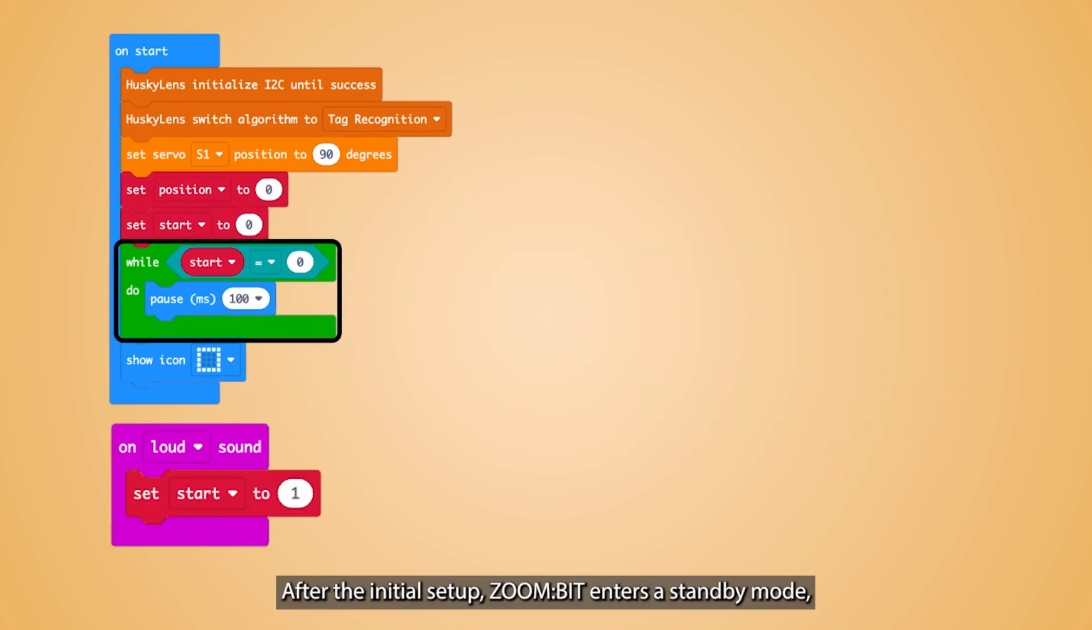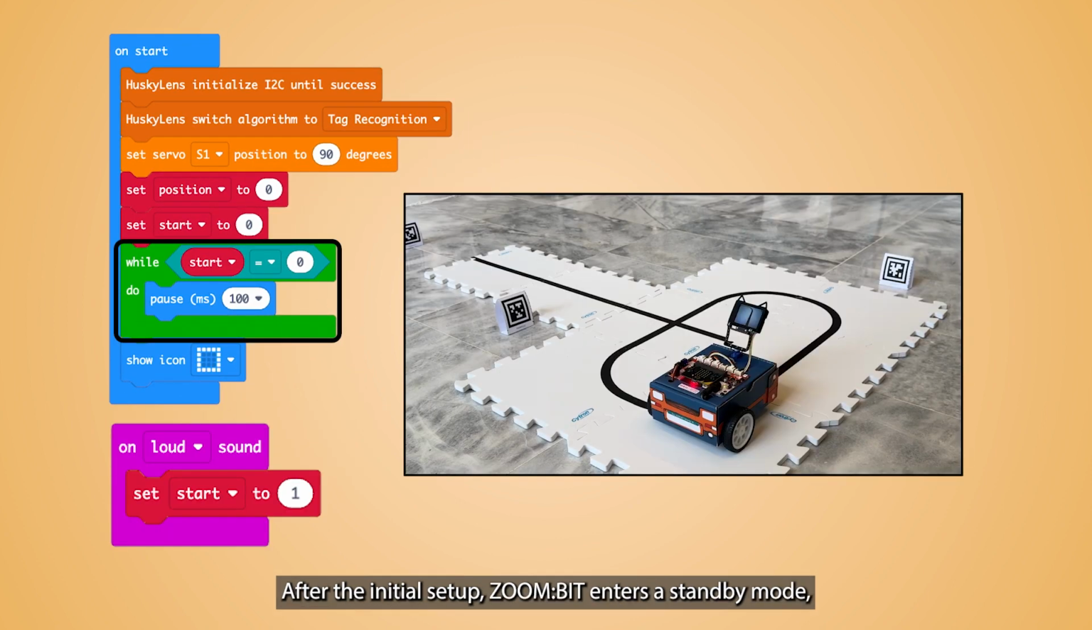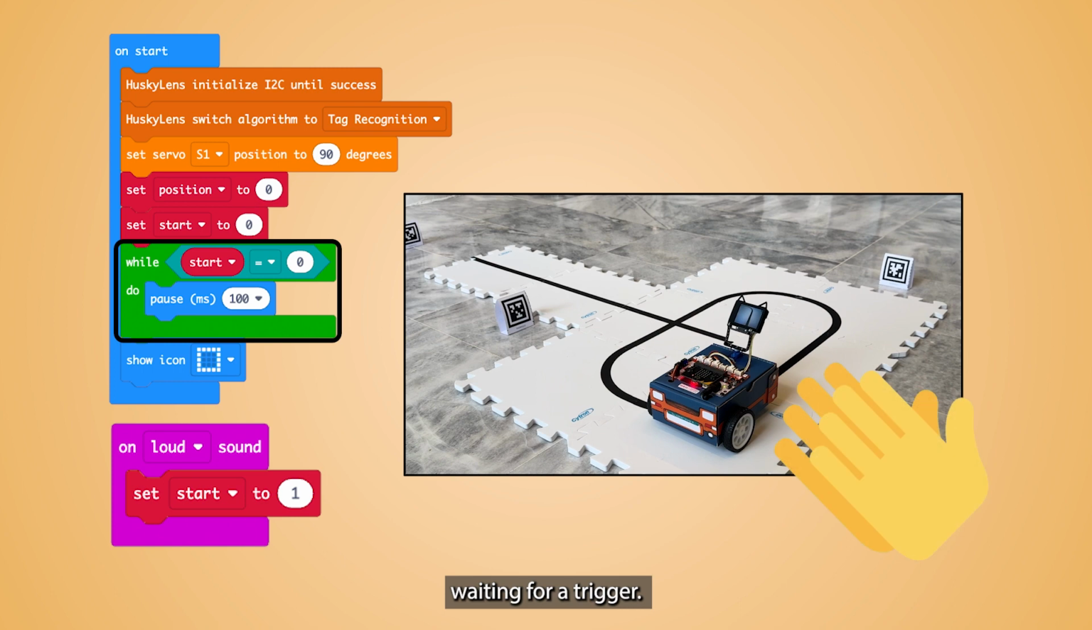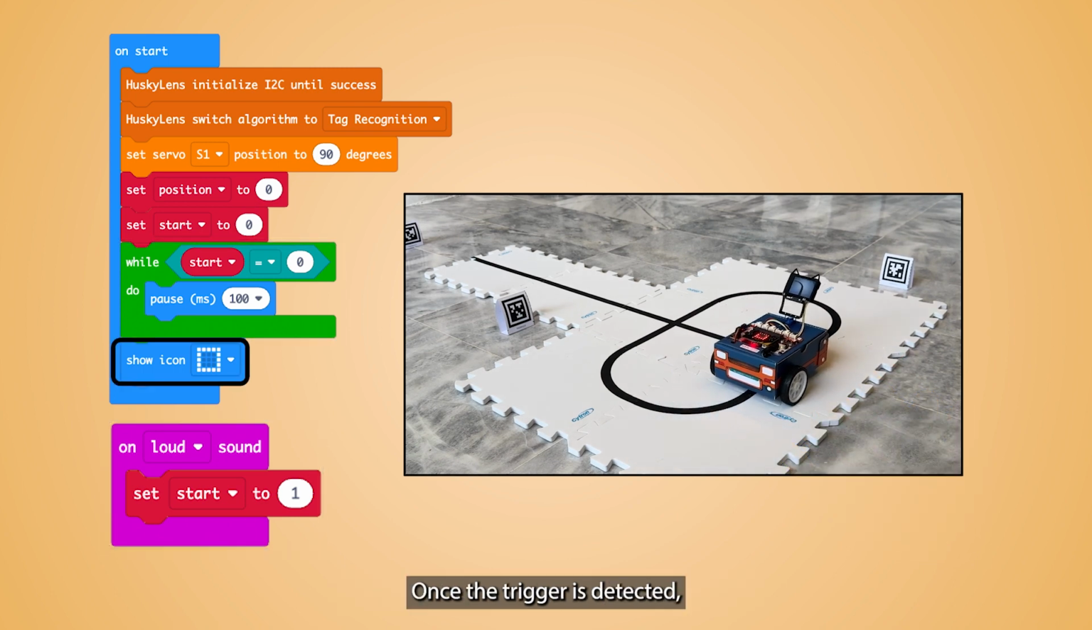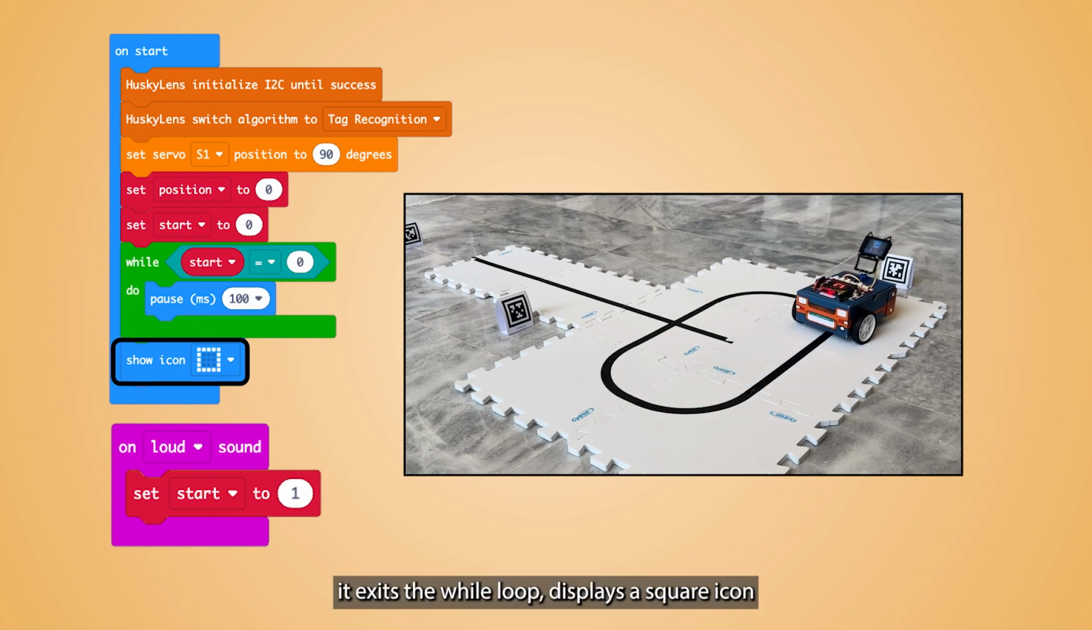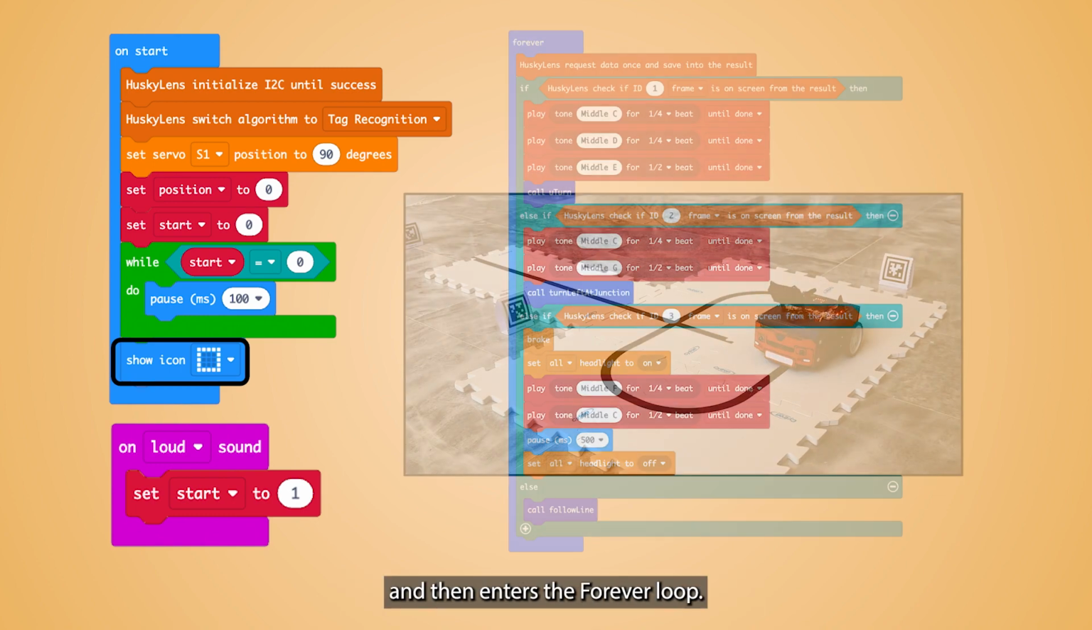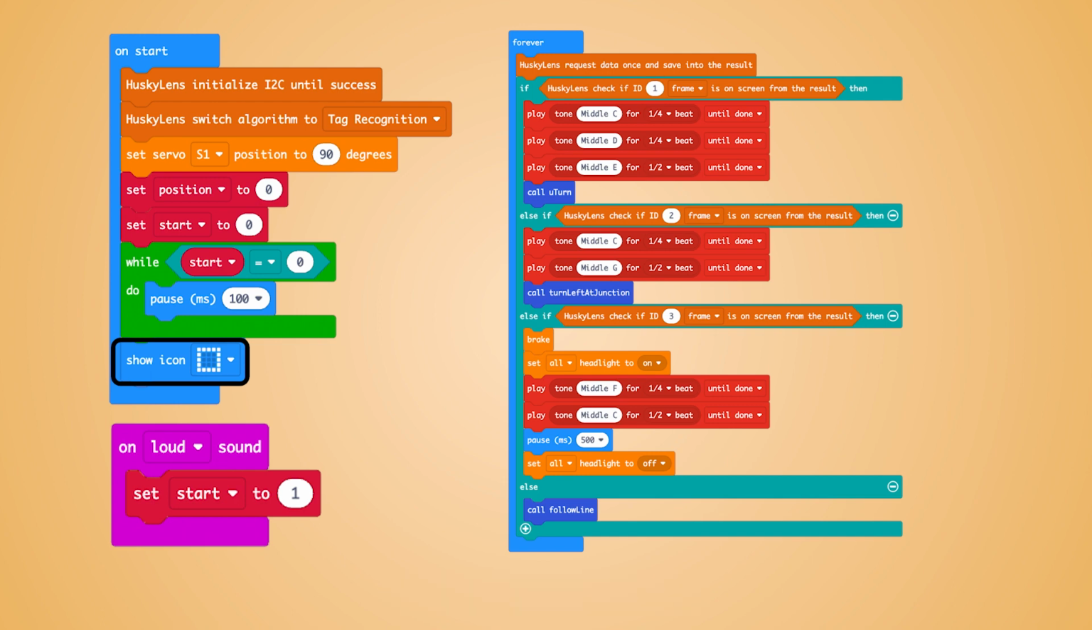After the initial setup, ZoomBit enters the standby mode, waiting for a trigger. In our case, the trigger will be a loud sound. Once the trigger is detected, it exits the while loop, displays a square icon, and then enters the forever loop.